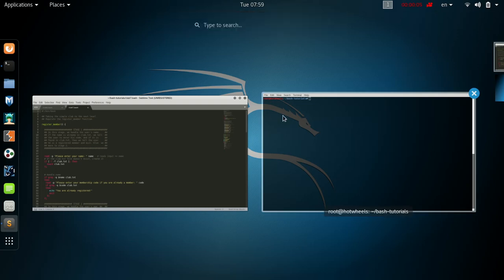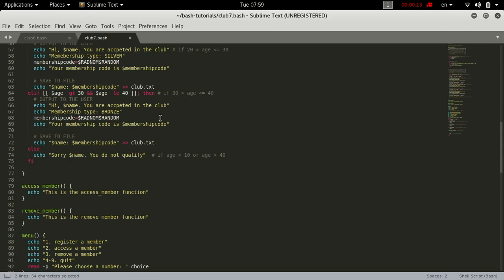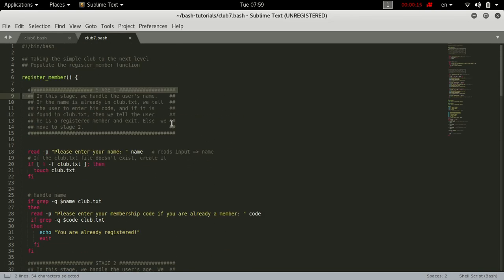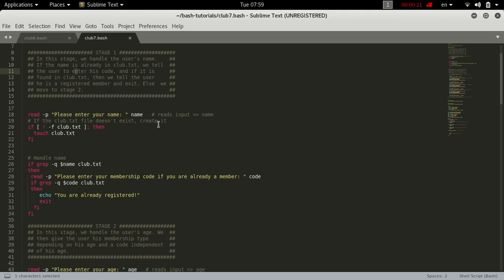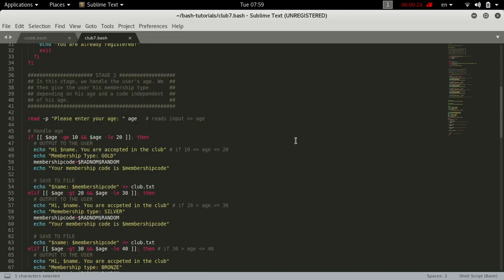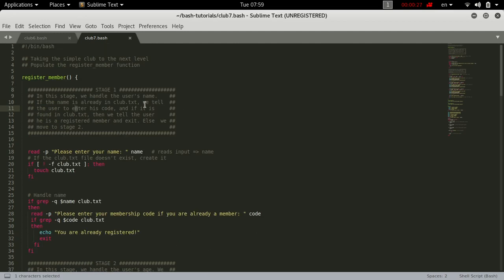This is called Wheels, and in the last tutorial we went over populating the register member function. We did all the coding here, coding stages 1 and 2 using block comments, sometimes called stylish comments. And today we're going to populate the access member function. So that's here, the access member function.